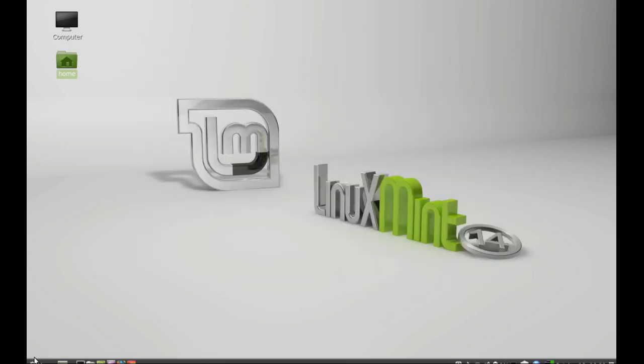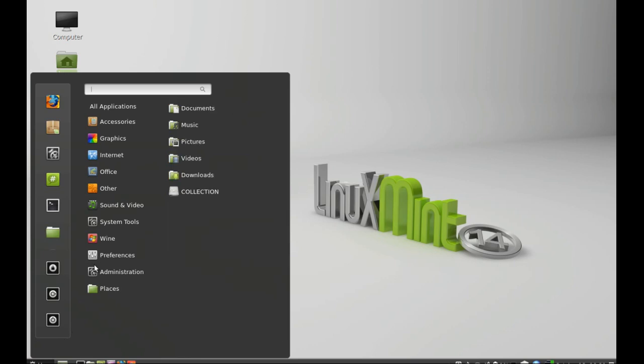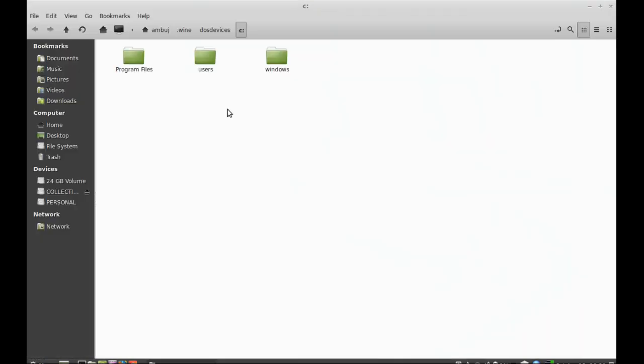Next, click on menu, and here you can see the new category as Wine, and inside this there are four subcategories. You can see browse C drive, configure Wine, uninstall Wine software, and Wine tricks. So this is the browse C drive. A new C drive, just like Windows, is created in your home folder. So this is the location of C drive. It contains program files, users, and Windows folder.